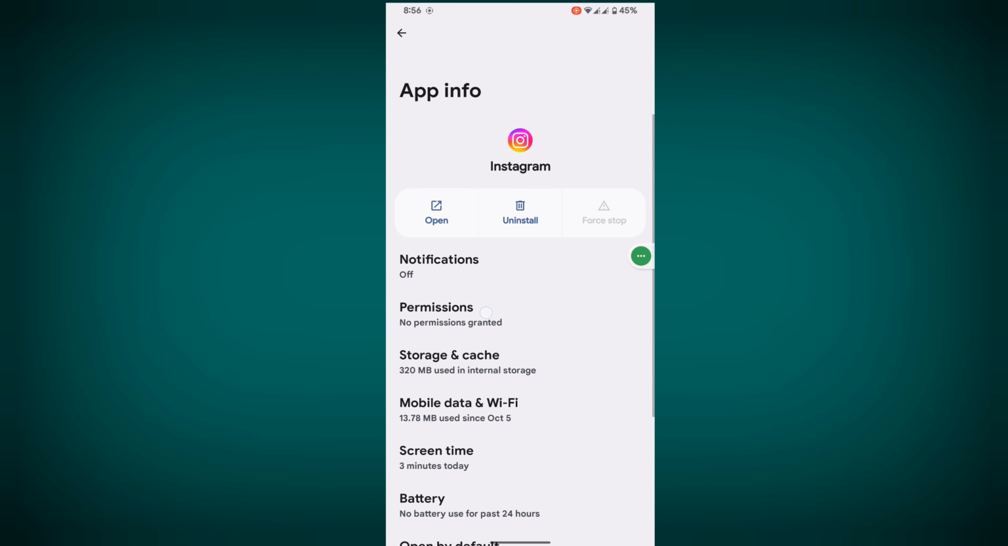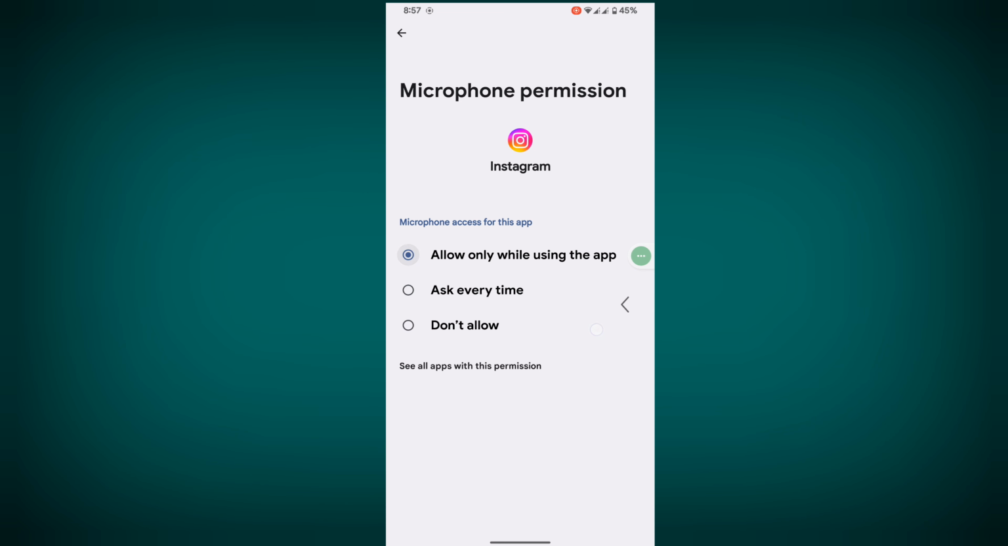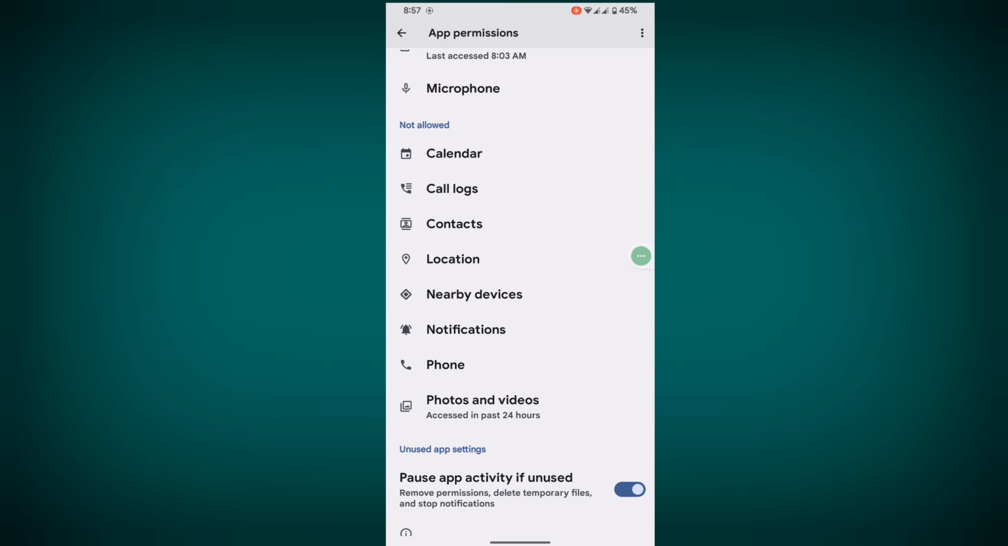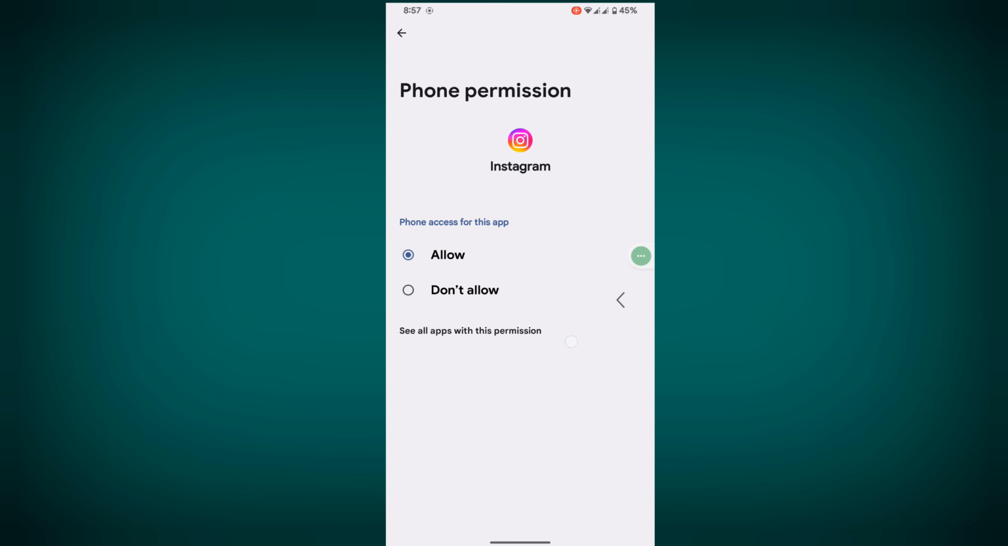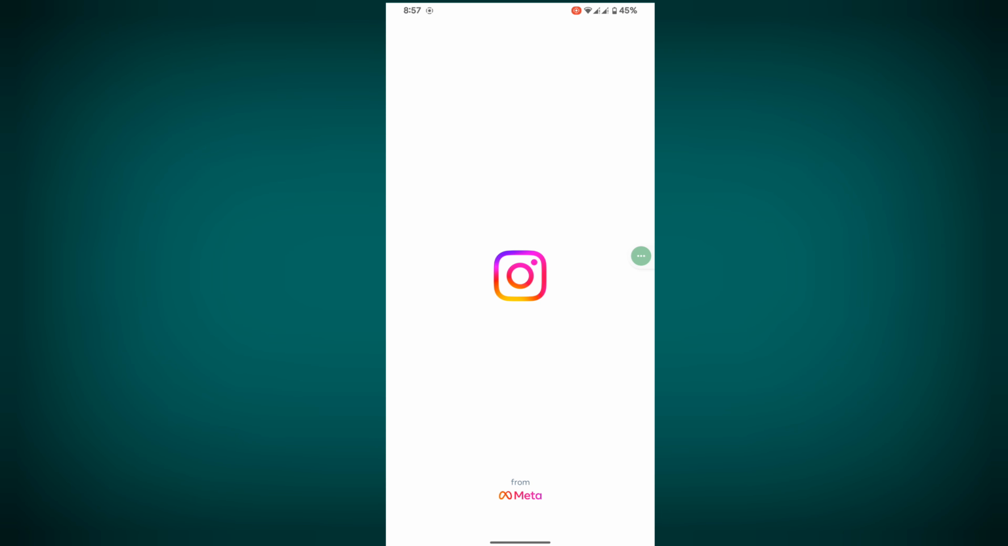Now tap on permission, allow camera permission, allow microphone permission, allow phone permission. Now open your Instagram app. Now I hope that this method fixed the "tap to return to call" connecting Instagram problem.